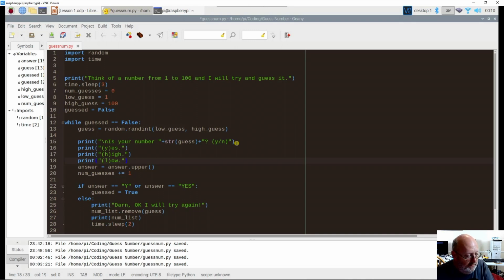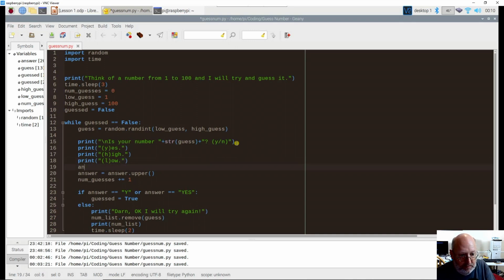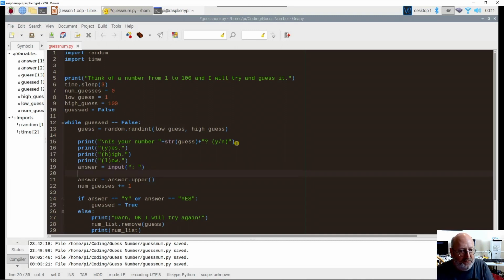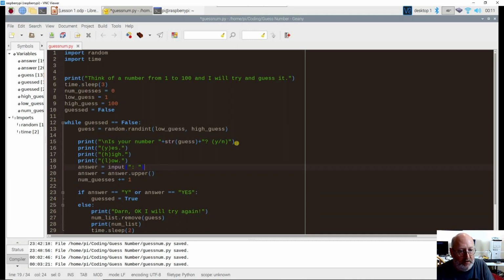Okay, and then we need to get answer equals input, and we are going to print out a prompt. We're just going to make it this right here. And then we're going to do answer equals answers.toUpper, and num guesses, we're going to add 1 to it because it's taking a new guess.